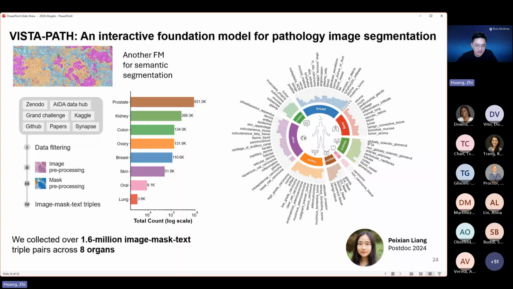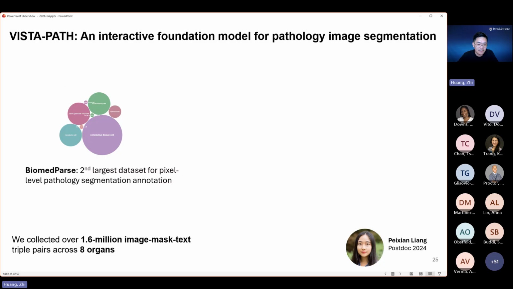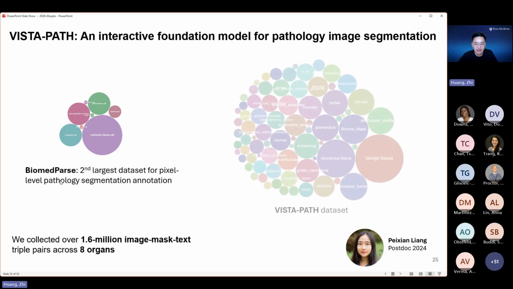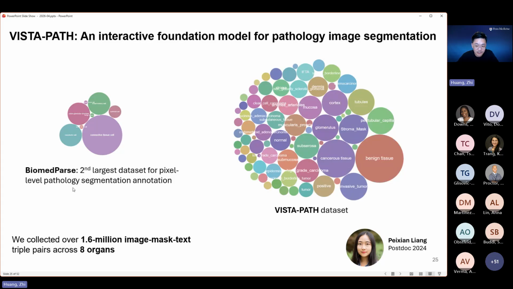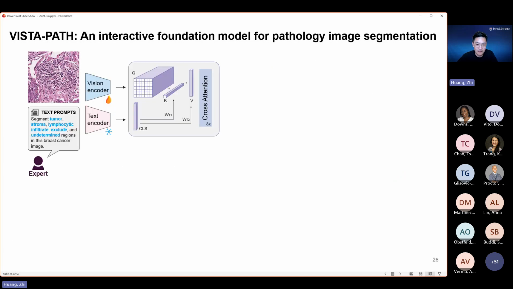This project started when I joined Penn, and we collected over 1.6 million image, mask, and text pairs across 8 different organs and 93 different concepts. Compared to the second largest dataset for pixel-level pathology segmentation annotation, BiomedParse, our dataset is much more enriched with all different types of data, tissues, and classes. It was also a massive amount of effort. The data collection actually took more than 1 year.